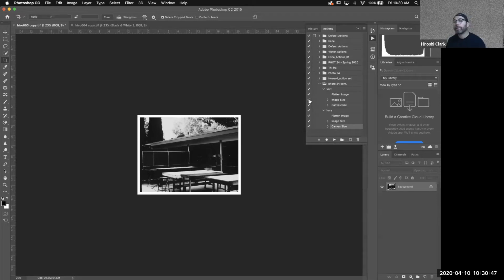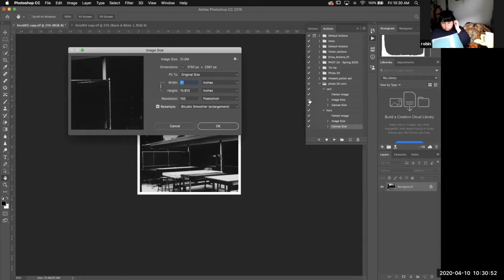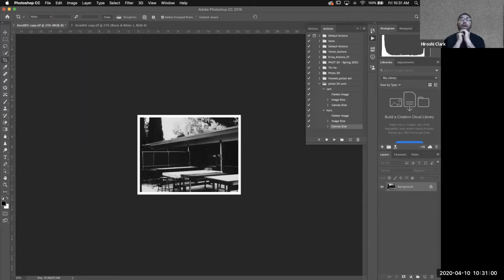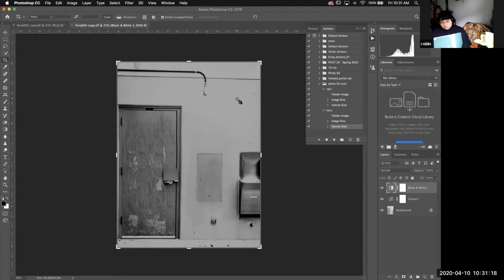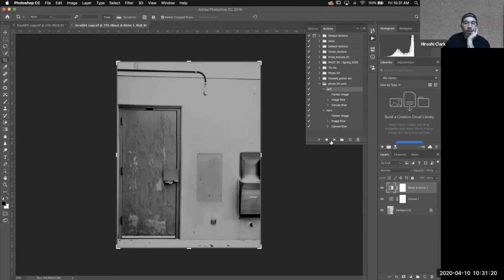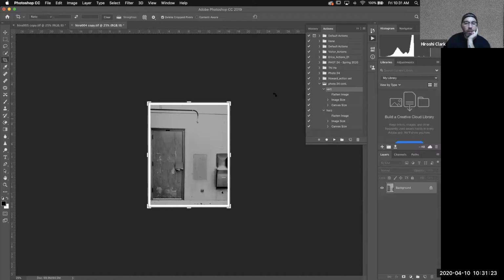So, let's see, how big is this? This is 20, so 20. Let's go further. Let's say we're gonna print this on sheet paper, and we have 20 by 24 sheets. I think that's the biggest sheet paper that you can buy on inkjet. Now I'm gonna come back over here to this one. I'm gonna run this action so that it gets me to this point.